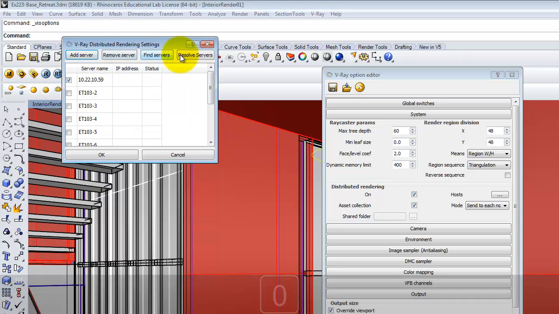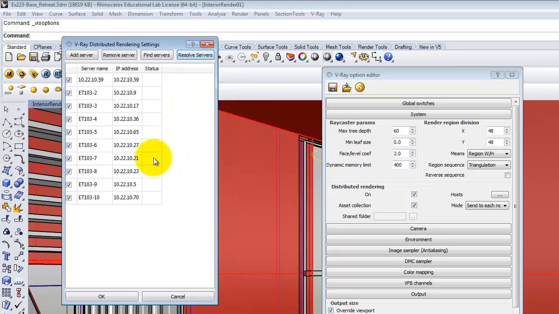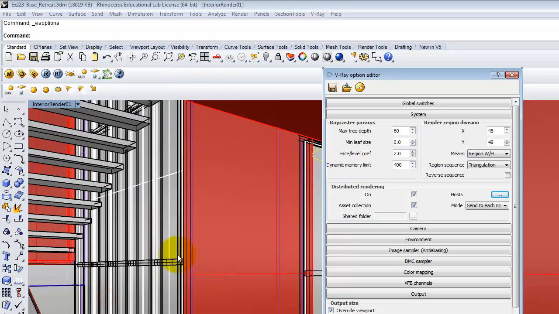I'm going to go ahead and resolve those servers. Let me check them all here. Let's load it bigger. There we go. And I'll go ahead and say OK. And so now I have those on my distributed network renderer ready to go. And I'll go ahead and start the render and see how it looks. All right. And remember, I went small first to see.